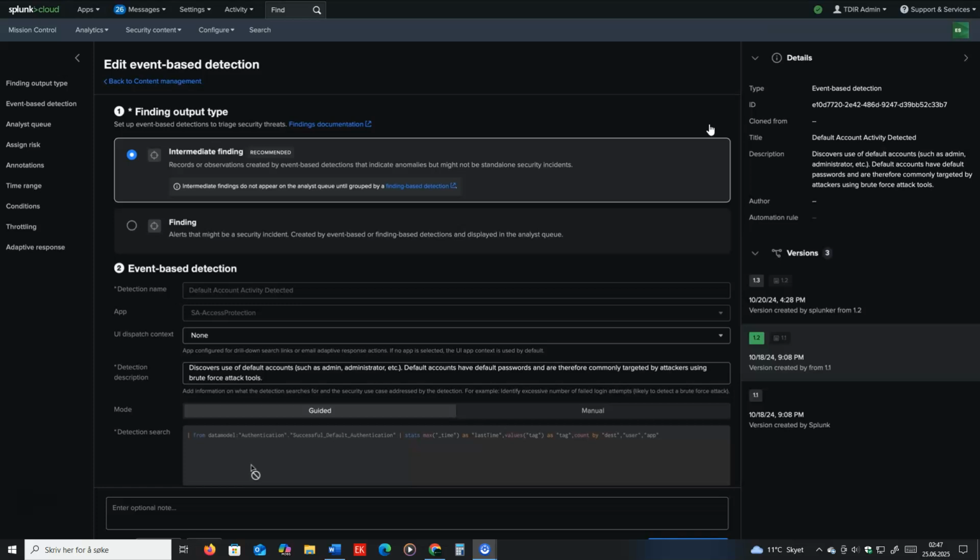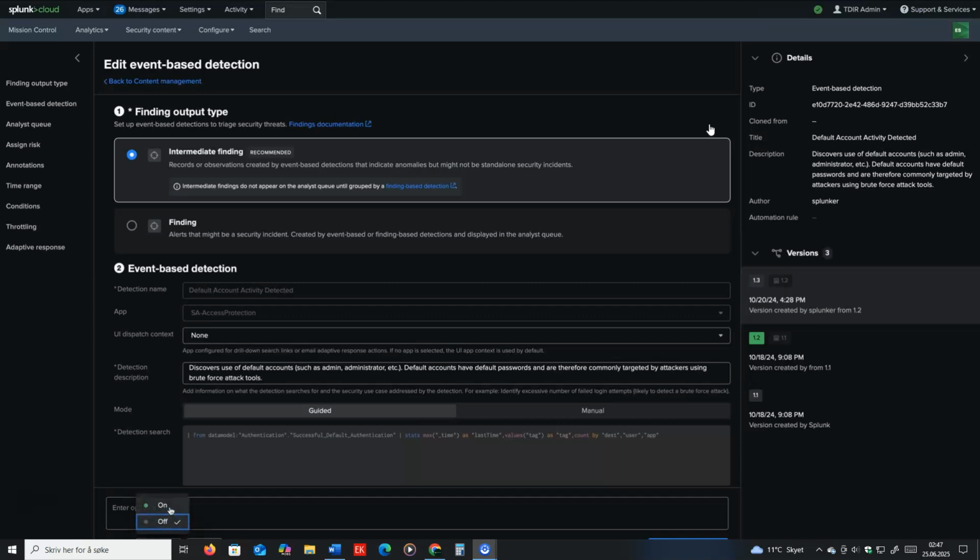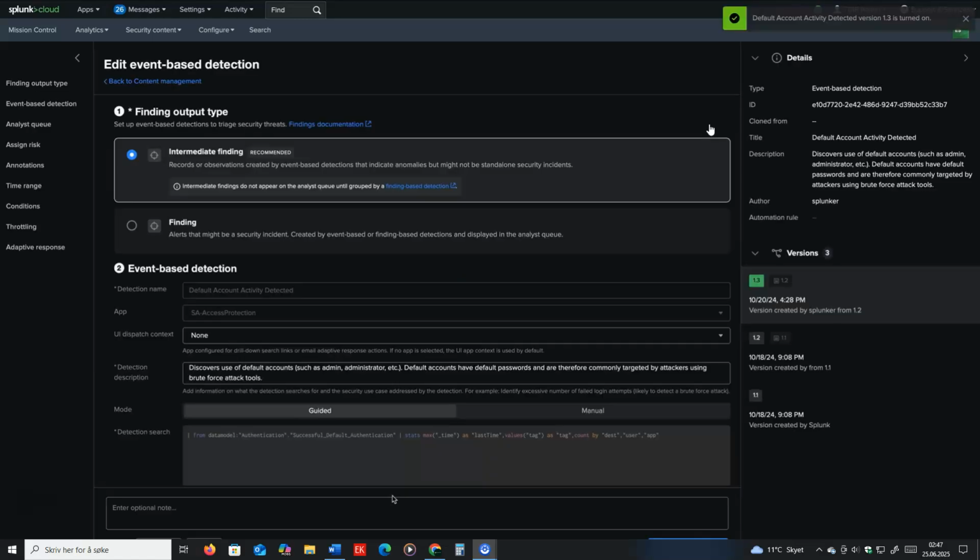With the new visuals and changes in Splunk and the updates to its security content, you're able to move among those versions. You can see the lineage of the detection, where the version came from, and turn on and turn off whichever version of the detection that you want. I'll go back to version 1.3, and I will turn that version off. This is big stuff. I think this is going to help simplify a lot of content engineers' lives managing security content.